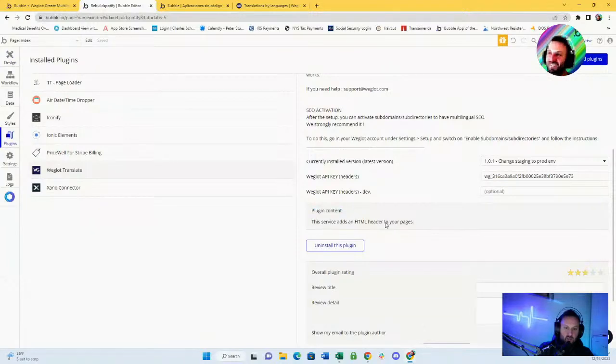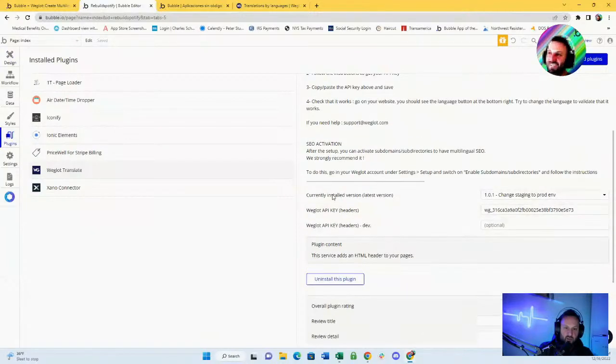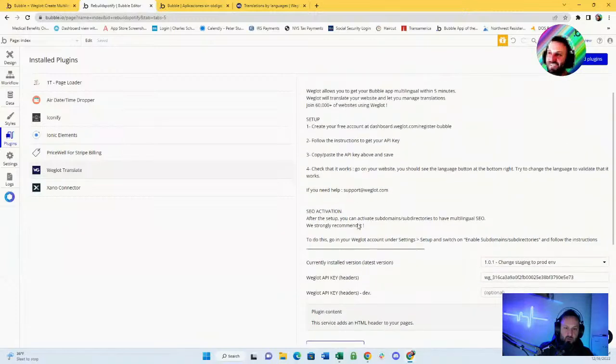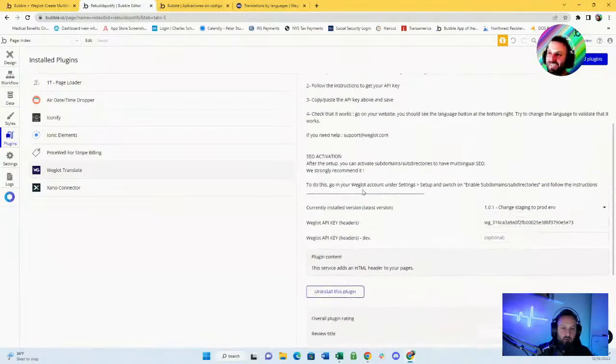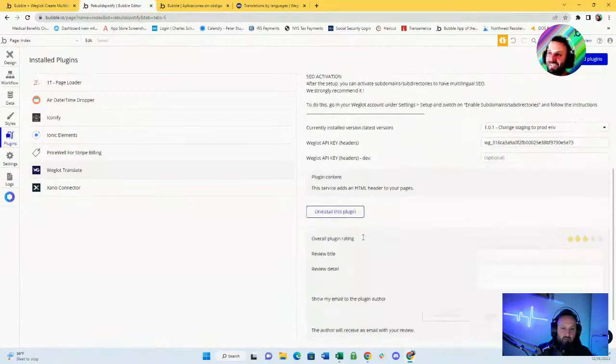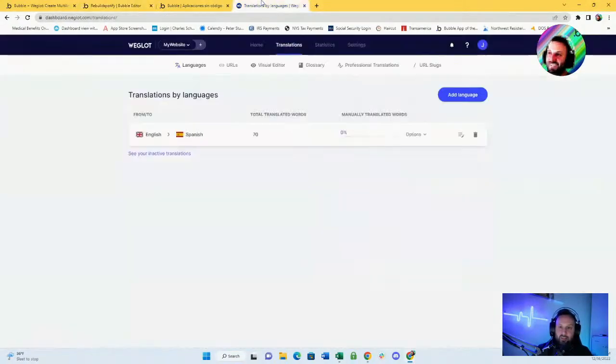The service adds HTML header to your pages. I think this is the big differentiator here. You can activate subdomain, subdirectories, and have multilingual SEO than anything that is available out there before Weglot came up with this plugin. That's probably the big difference. But I don't see... it's really just that's it. There's not a whole lot to do here. I mean, it definitely gets an A+ for ease of implementation. You really have to just add your API key and that's it.